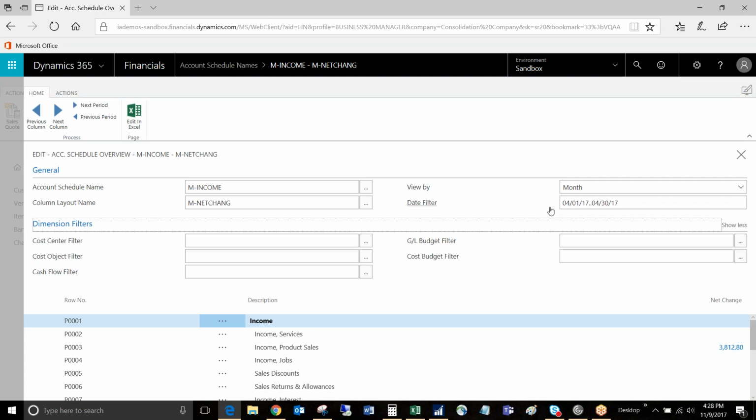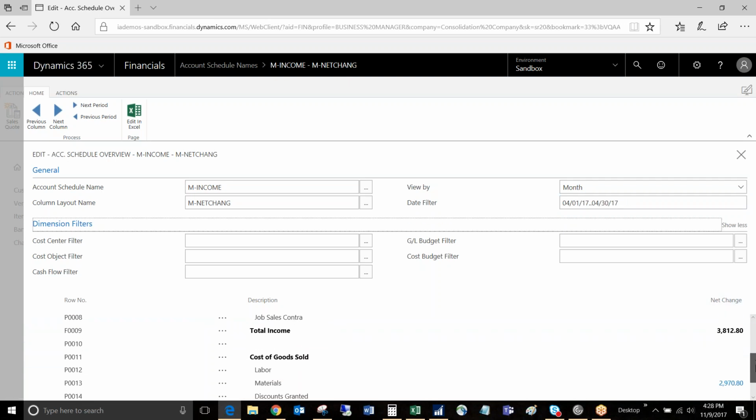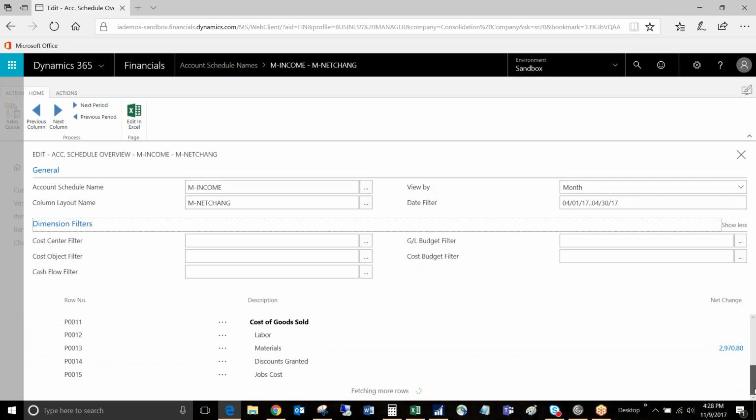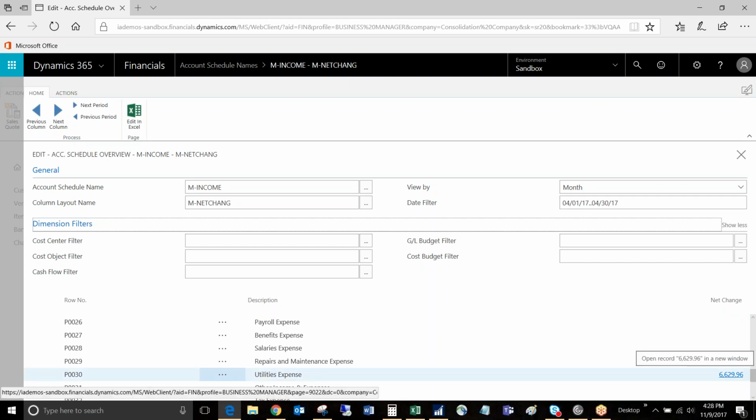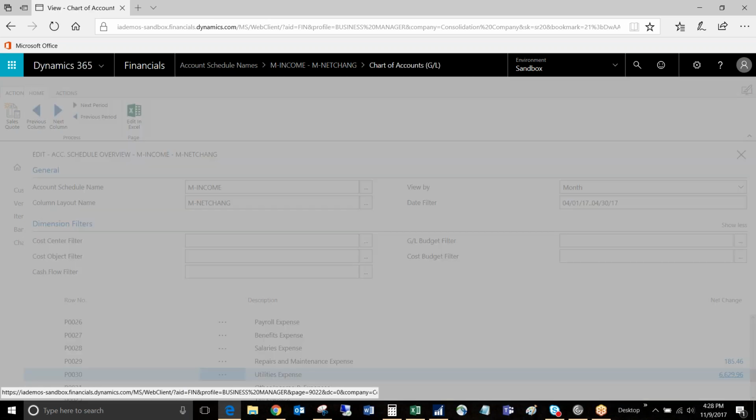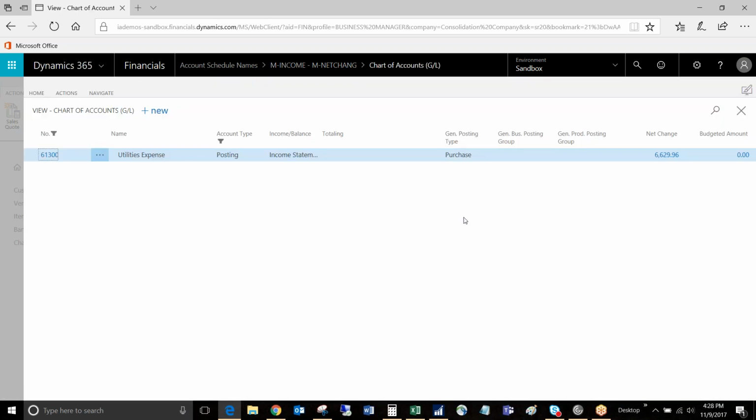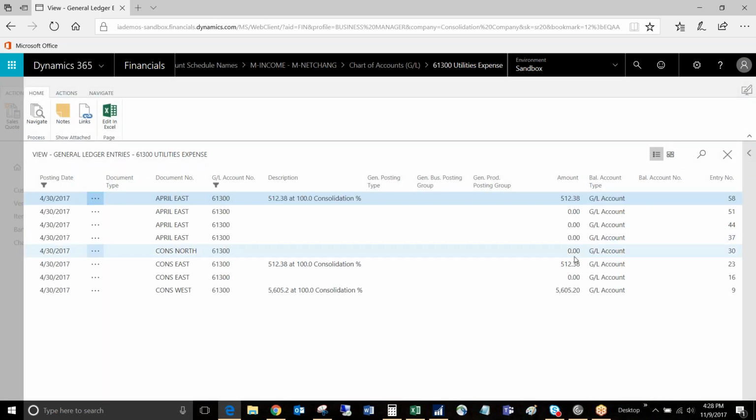And now once I tab off of that, you see I've got dollar amounts down here in the bottom. Now I'm looking for that 6100 account, because I know that I posted some stuff to that utilities expense that was intercompany, and I want you to see how that looks when I drill down into that information.